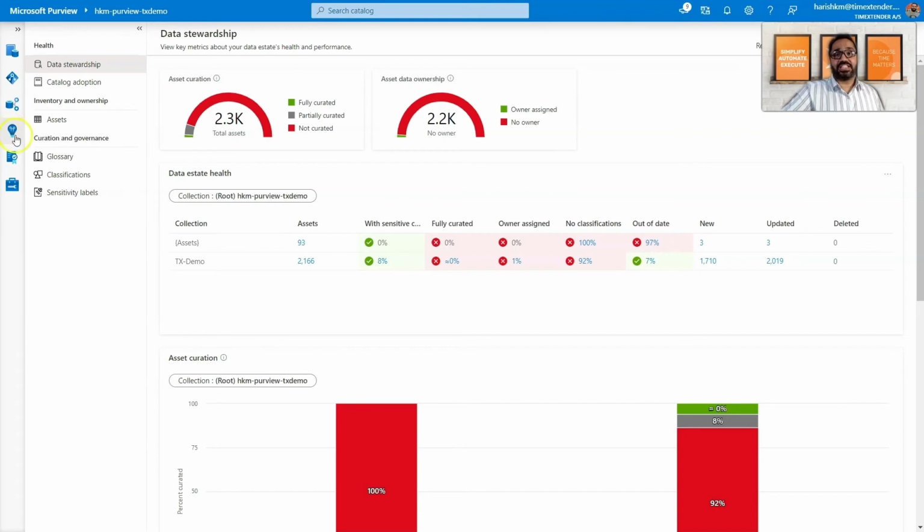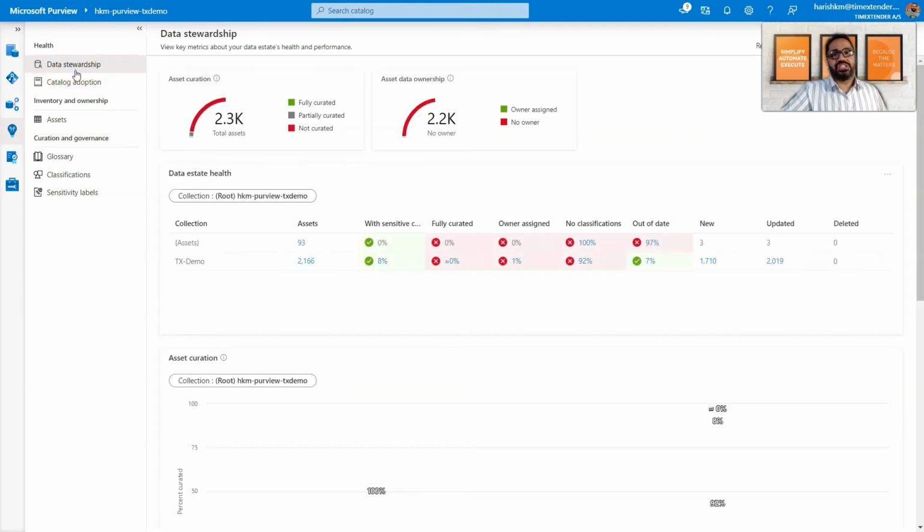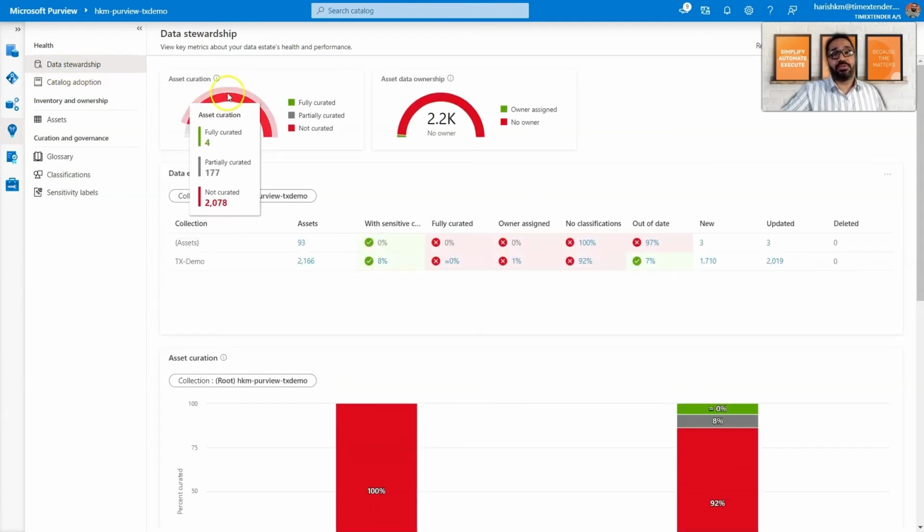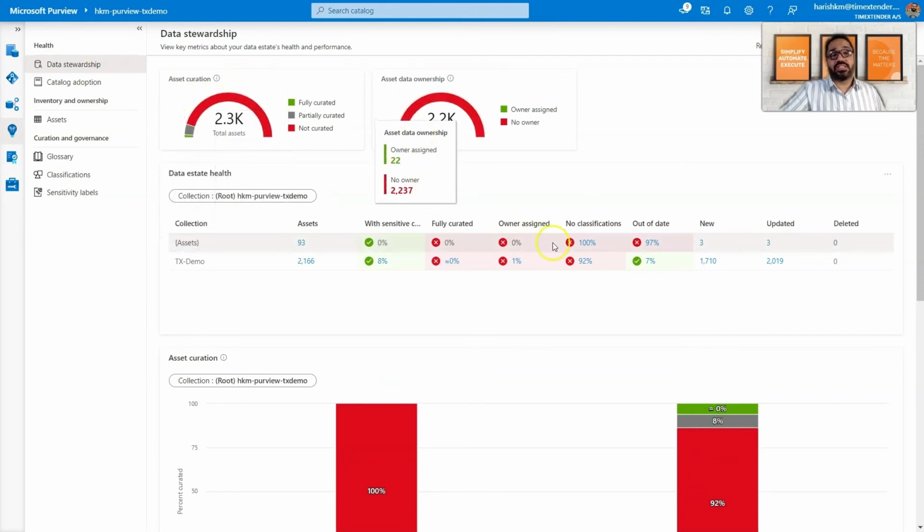Data Estate Insights tab is one of the key components of Microsoft Purview. You have different types of reports in this tab, which gives you insights about your database objects. Let's quickly have a look on what all we have here. The first one is Data Stewardship Report, where you will be able to see the objects, whether it is curated, how much of it is assigned, how much of it is owned. So based on a few parameters, these objects are classified as curated and partially curated. So that's what you see here.